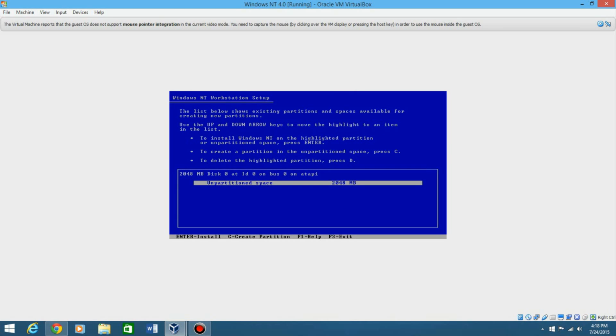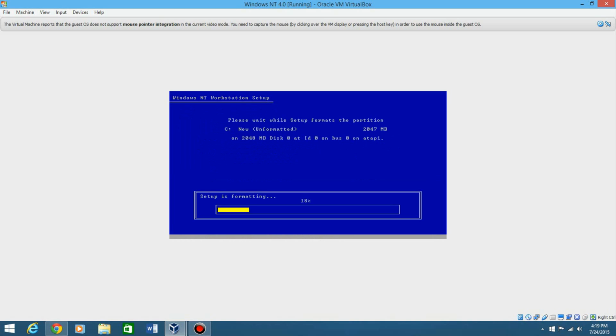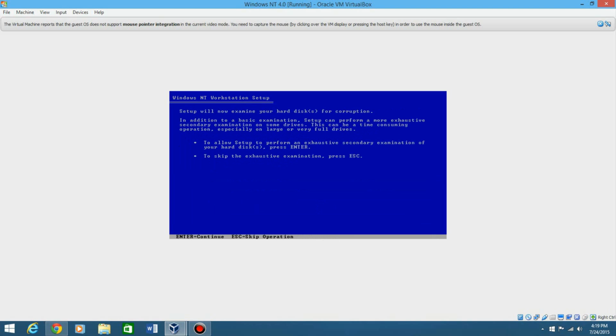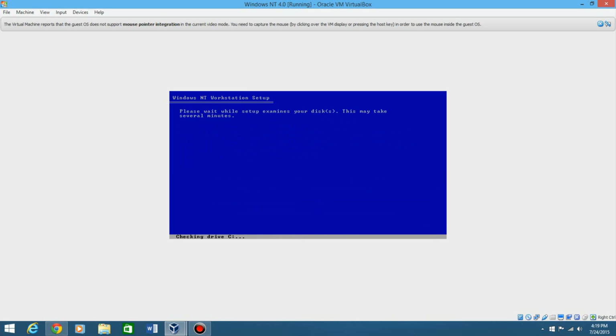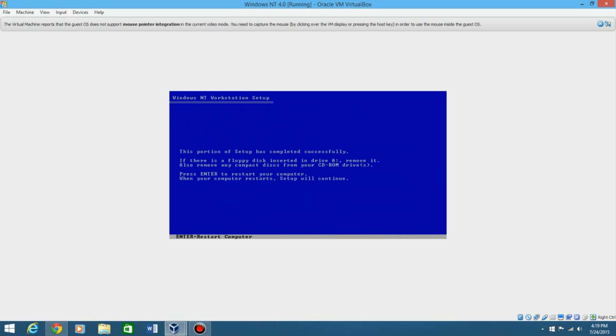Then hit enter, hit enter again, then format using the NTFS file system. That should not take very long. Hit enter again. Enter. It's going to check your disk. Mine's only 2 gigs, so it shouldn't take long. And then copying files, depending on the speed of your computer, shouldn't take long. Then we're now going to restart.